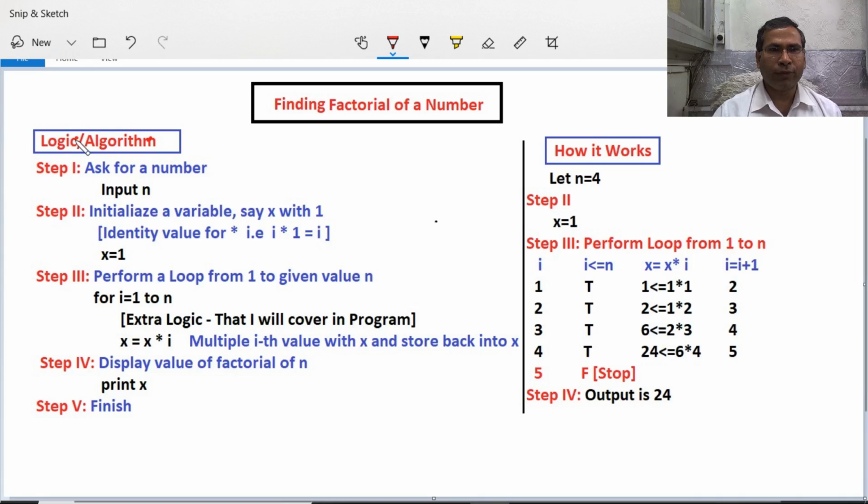In logic, first of all, we have to ask the user to enter a number. Let the number given by the user be stored in variable n. The identity value for product is 1. That is, whenever we multiply a number, say I, with 1, we get I. So we take a variable x and initialize it to 1 to store the value of the factorial.